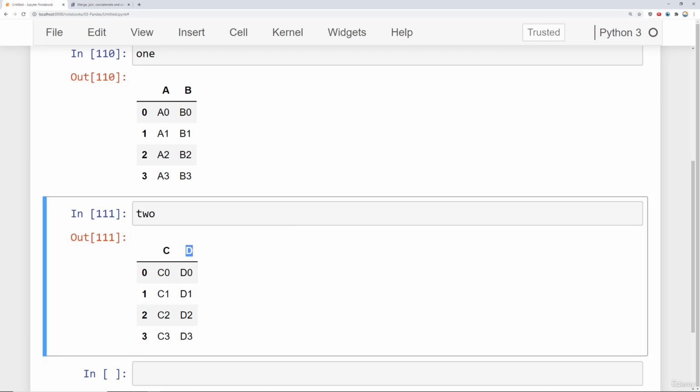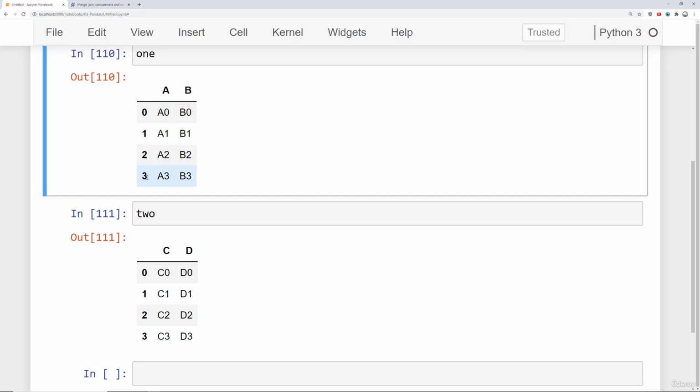So let's think about the different ways we can concatenate this. One way we can attempt to concatenate is by doing it along the columns, essentially saying, I have the same index positions, 0, 1, 2, 3, for both data frames. And all I want to do is have a single data frame with 4 columns, column A, column B, column C, and column D.